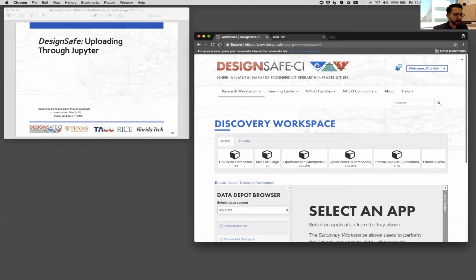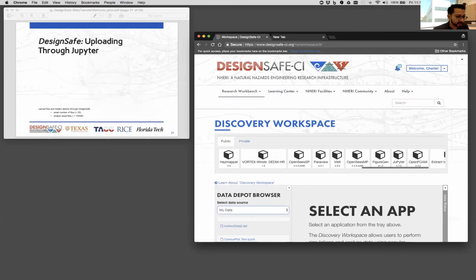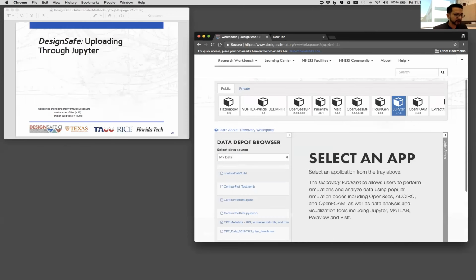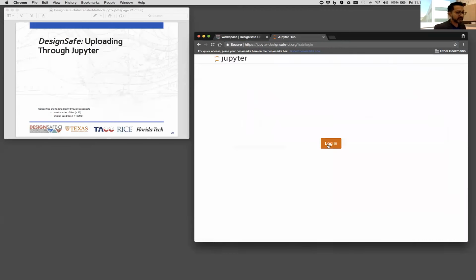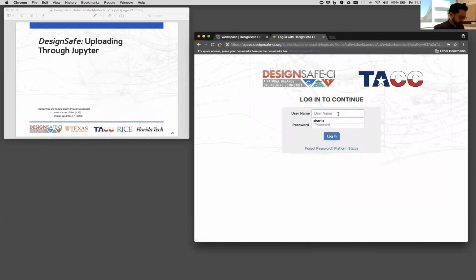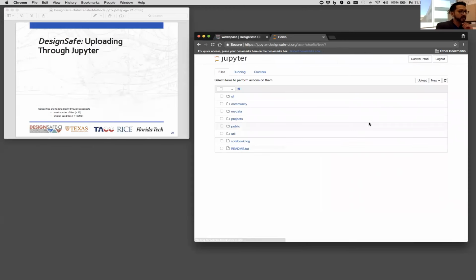All right, so back to Jupyter. Jupyter is right here. You click on Jupyter, and then you click on Launch. You can also go to the URL directly, which is jupyter.designsafe-ci.org, and go ahead and log in and go to my server. Now, Jupyter has access to the community data. It has access to your My Data, projects, and public.